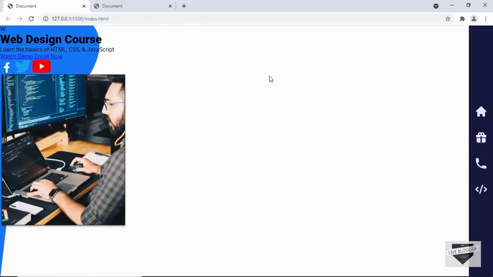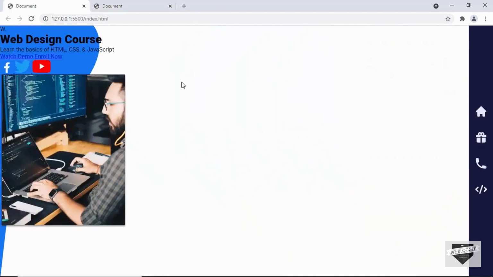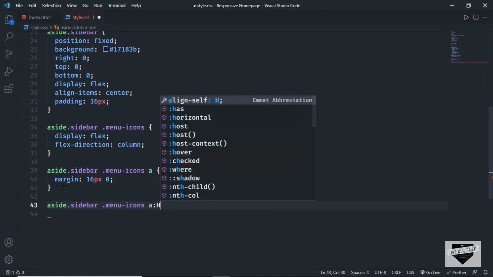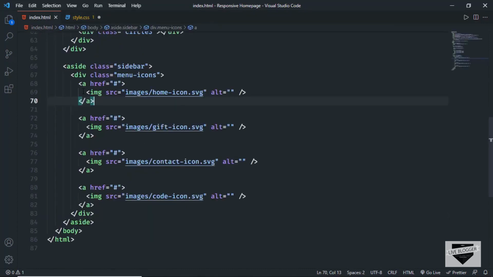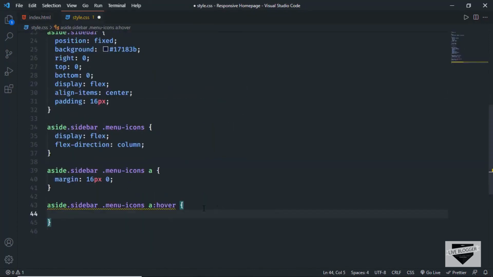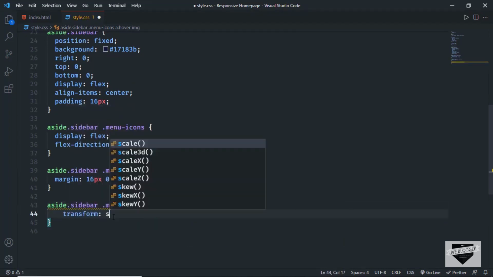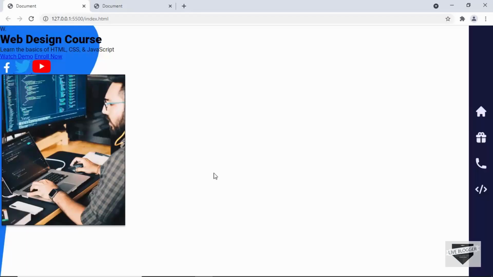We'll also add a hover effect when you hover over these elements. So if you go back to our design, we can see when we hover over these icons, the scale of these icons is changing. So let's go back to our CSS and let's type aside.sidebar menu icons A:hover. So when we hover over these anchor tags, we want to change the scale of these images right here. So let's type A:hover img, and here we will type transform scale, and we'll set the scale to 1.2. Now let's go back and let's hover over these icons, and here we can see the scale is changing.